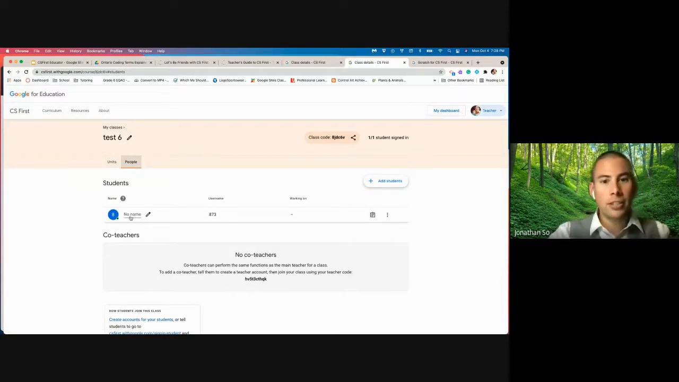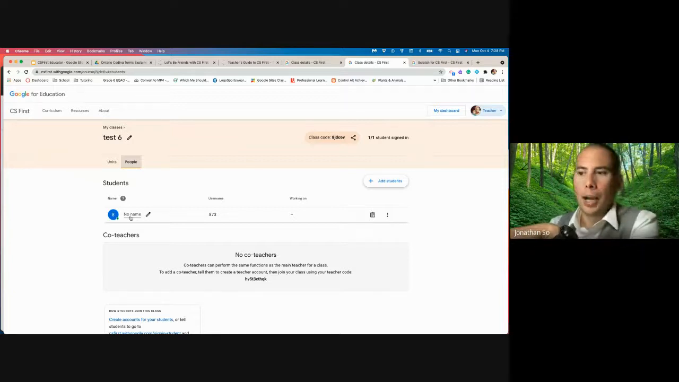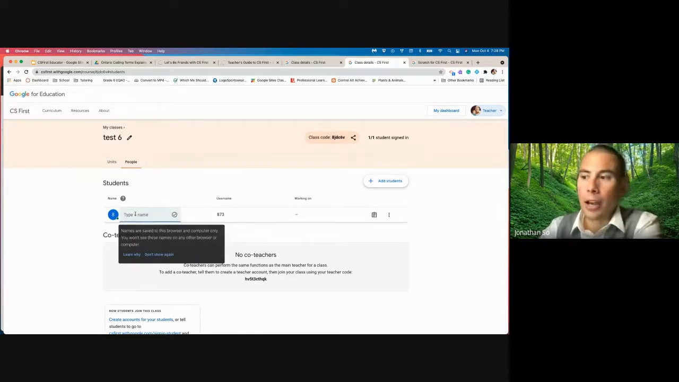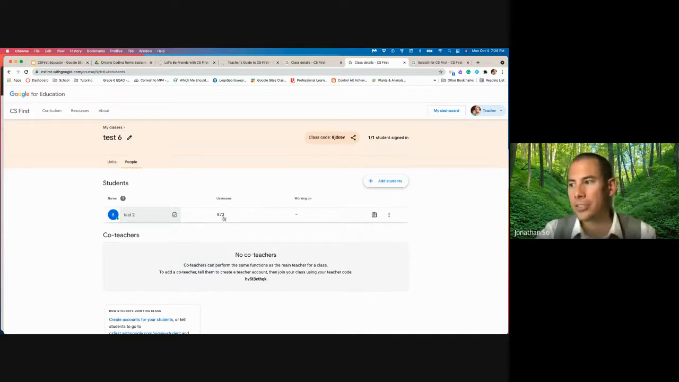Now, this particular account is the one that is assigned to CS First, so you'll notice that there is no name. I can put a name on it, but it is done with this particular computer. So if I went to another computer, I would not see the names again. It's only on this device that my name is saved here. It has the username 873.